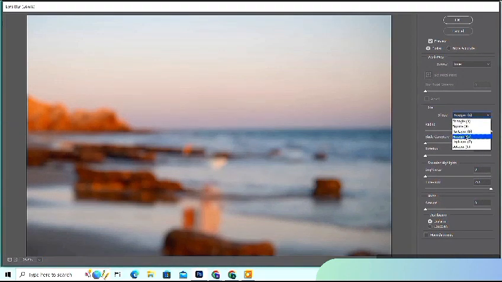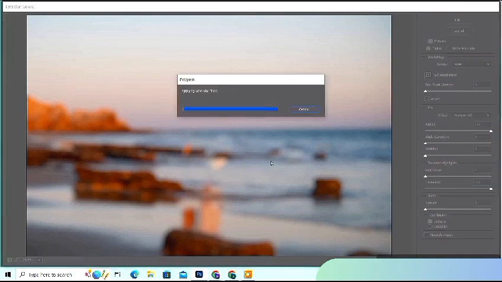Select Hexagon in Shape option. Change radius value to 100. Threshold 255. Press OK.